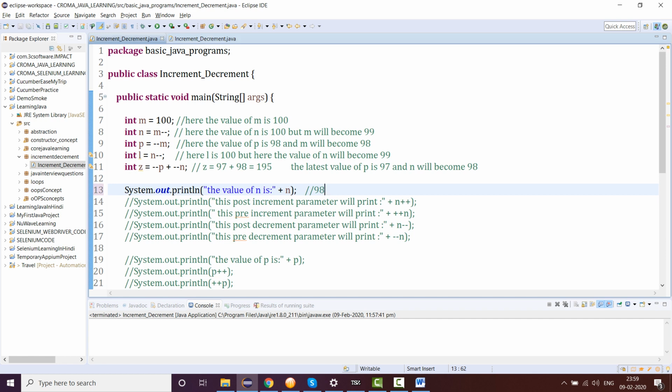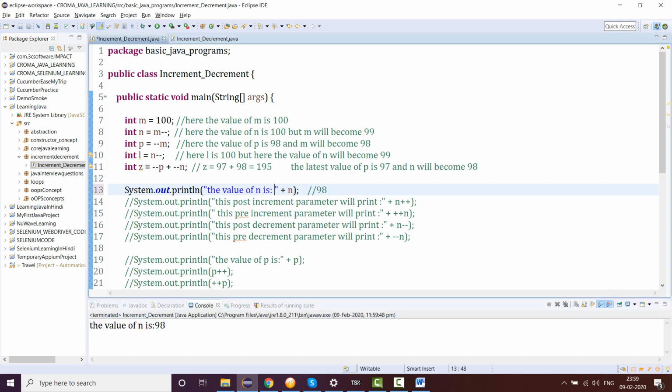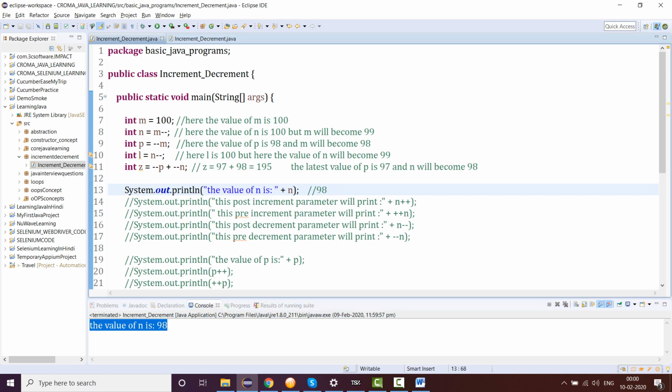You agree? The value of n should be 98. Let's run. Bingo. We're good, right? Clear? Clear guys, I'll run this again. It is 98. I hope you understood this. Now, I'll remove this. Okay, I'll uncomment this.